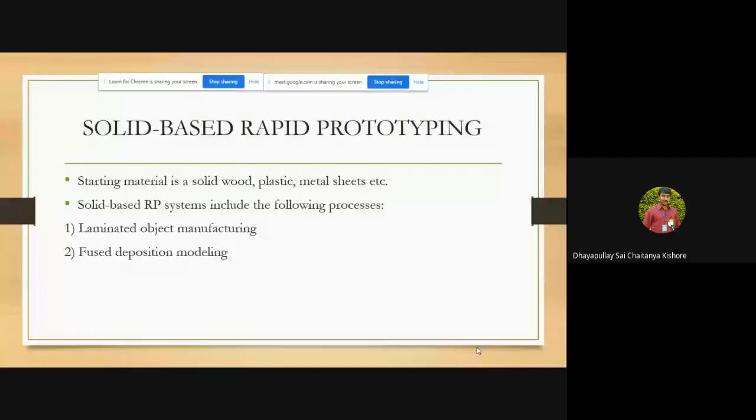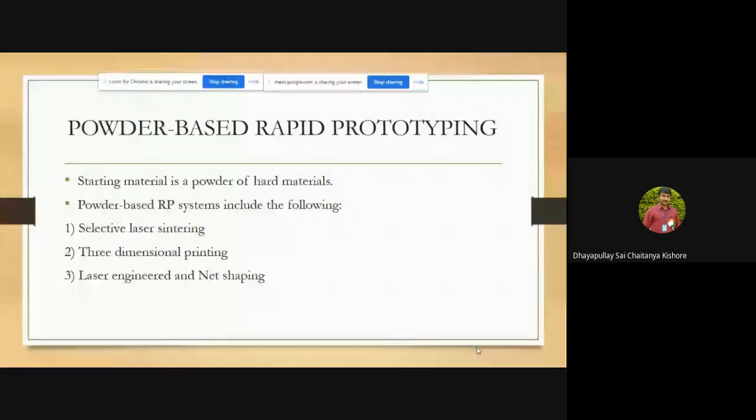Next is powder-based rapid prototyping, where the form of input material is powder. Some important powder-based rapid prototyping processes are selective laser sintering, three-dimensional printing, and laser engineered net shaping. These come under the powder-based rapid prototyping processes.